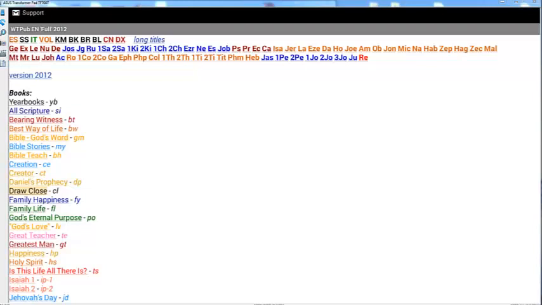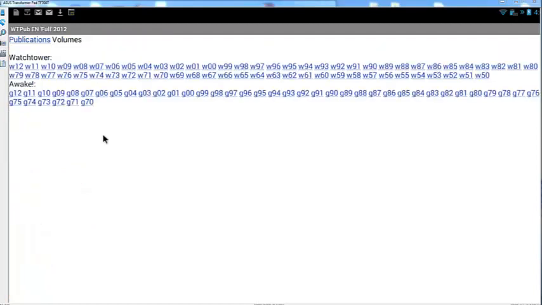Now you notice it doesn't look like your Watchtower Library that you have on your computer. It looks different, but if you notice, it has everything that your Watchtower Library has. At the top, you have your links to the different publications. You notice VOL, for instance. If we click on VOL, there we have the Watchtower and the Awake magazines going back from 2012 to 50 for the Watchtower, 2012 and 70 for the Awake. So you can go back to publications there.